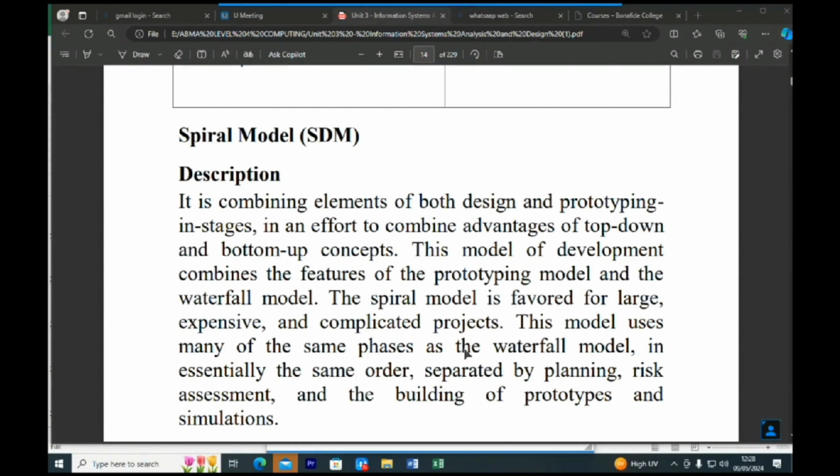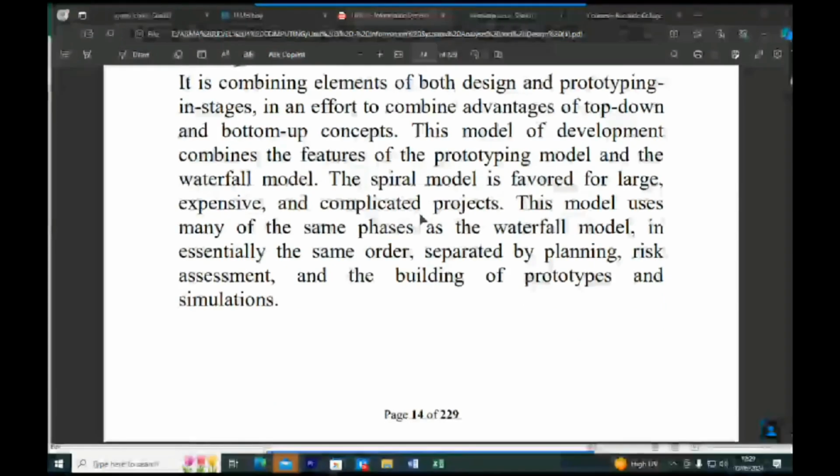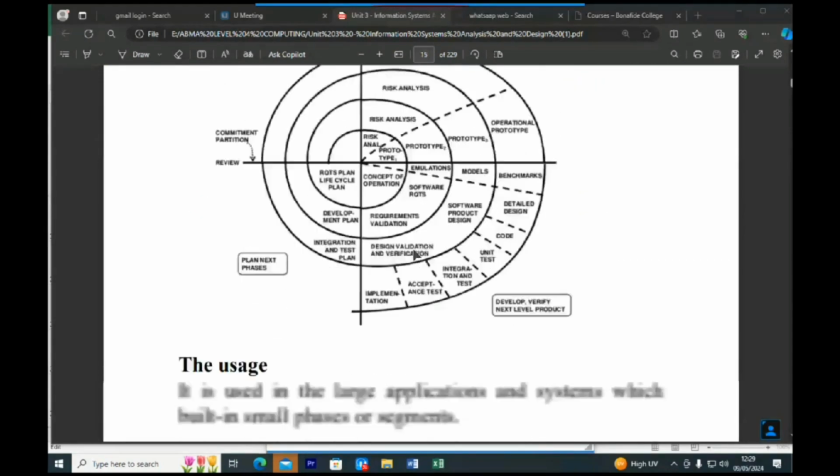So the spiral model is favored for large, expensive and complicated projects. When you have a large, expensive, complicated project, this model favors that particular project. It uses many of the same phases as the waterfall model. The phases appear essentially in the same order, but they are separated by what we call planning, risk assessment, and the building of prototypes and simulations.